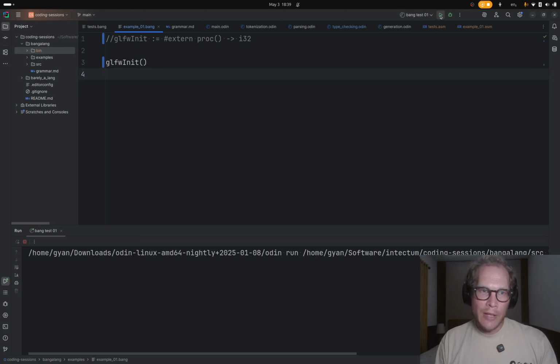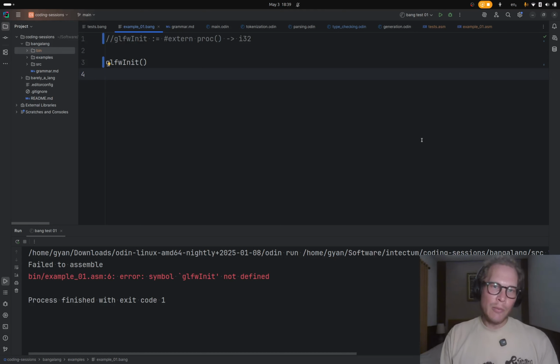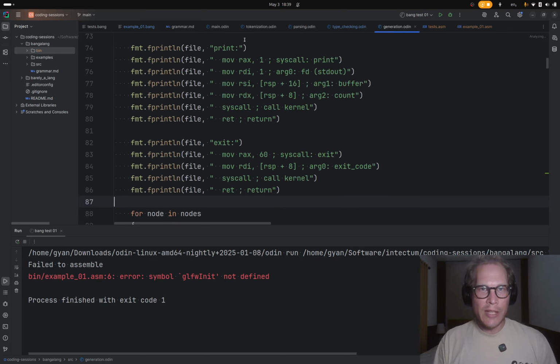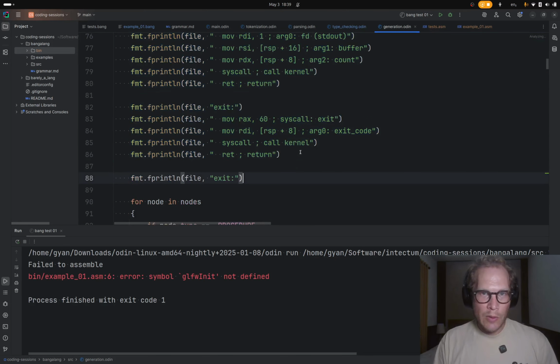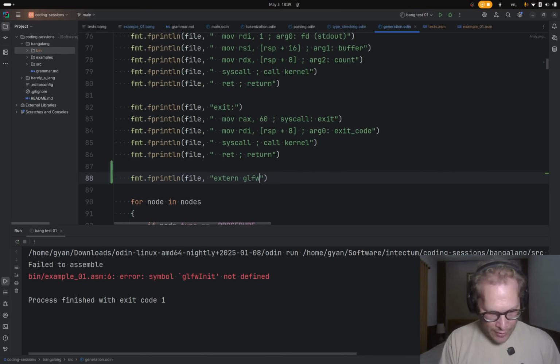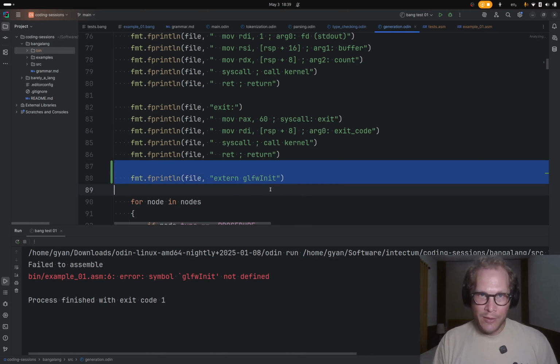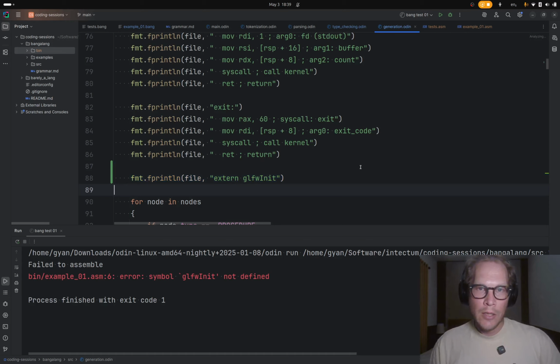But if we try to run that, I'm pretty sure we're going to have issues. Yeah, so in the assembly, GLFW init is not defined. So the other thing, because here we defined these, we need to also define the other one. And the way you do an external one is you do extern GLFW init. That's how you define a procedure which is not in this binary, but in some other binary.